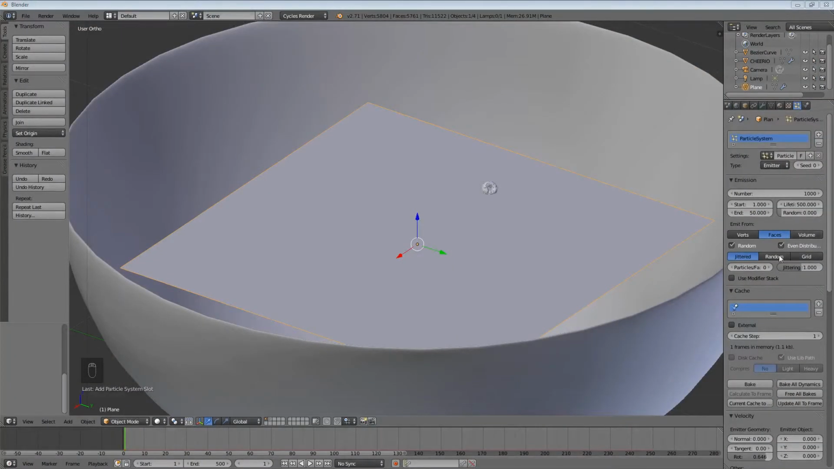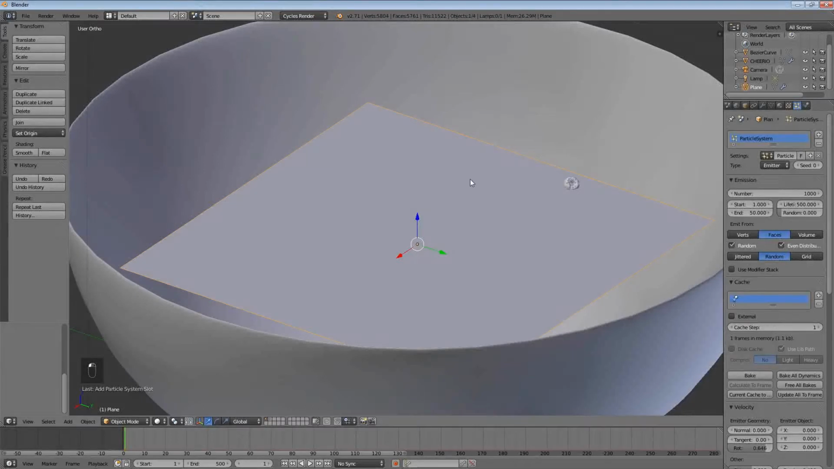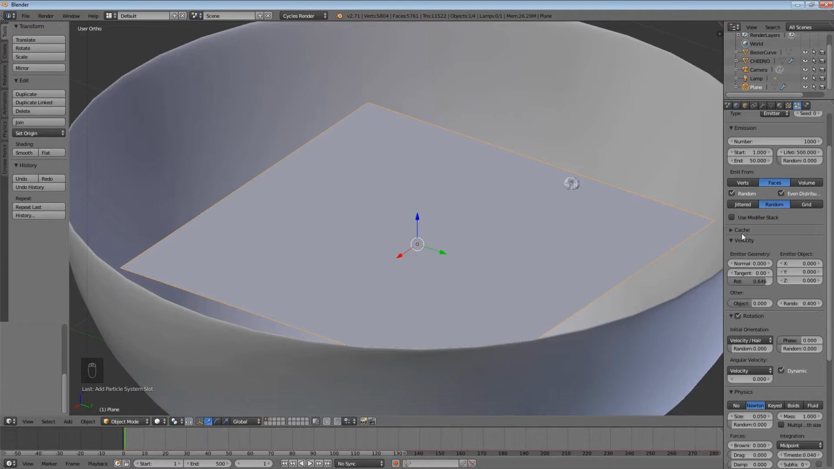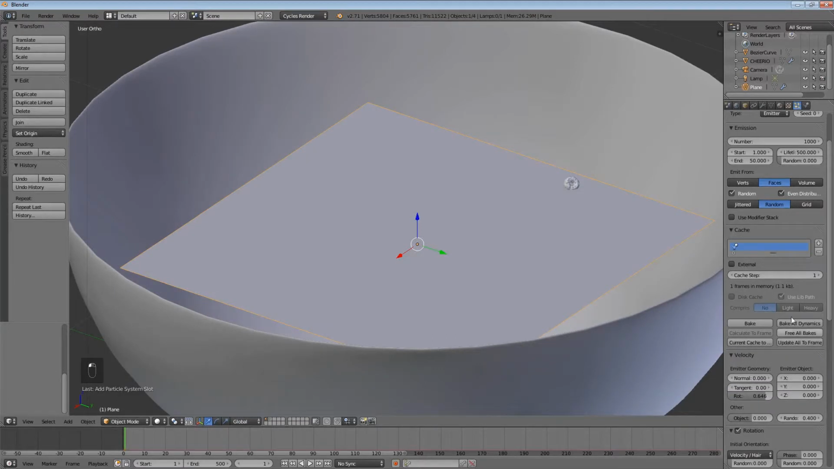So I'm also going to hit random right here, and that'll randomize where the particles or the Cheerios are going to be emitted from this plane. And I don't need this open. We don't work with cache because if you have a slower computer, you can hit bake all dynamics, and it will actually bake it, and you won't have to wait for it. Every time you hit Alt A, it won't recalculate it. But you want to bake that at the very end, because if not, you'll have to hit free all bakes to change any settings. So it's kind of a win-lose situation.